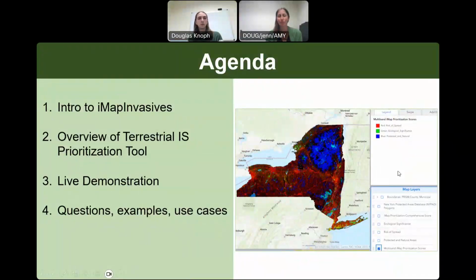So just a quick overview of how the presentation is going to go. Just a quick rundown on what iMapInvasives is and how we interact with New York Natural Heritage Program. I'll then hand it over to Jen, who's going to go over an overview of the tool itself. And then Amy will go over the live demonstration of the ins and outs of the prioritization tool. And then again, we'll have time at the end for any sort of questions or examples that people want to go over.